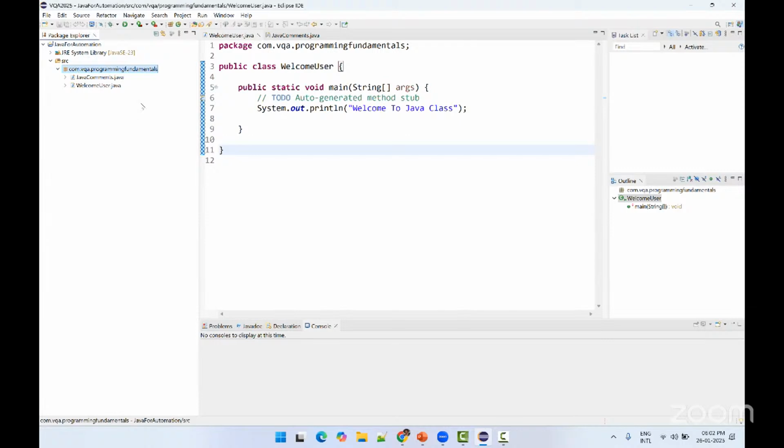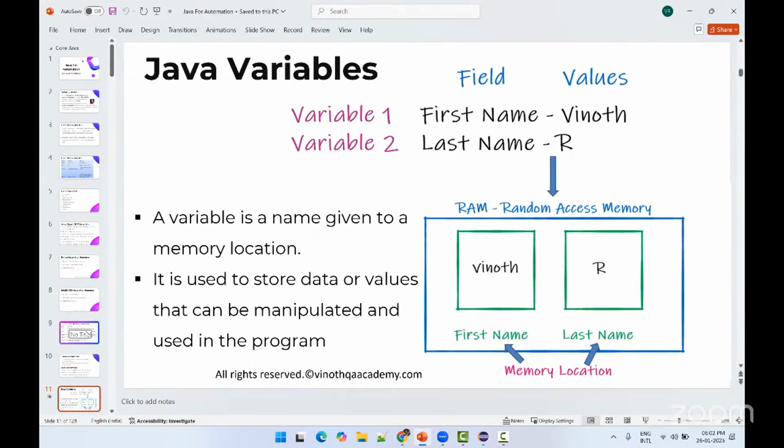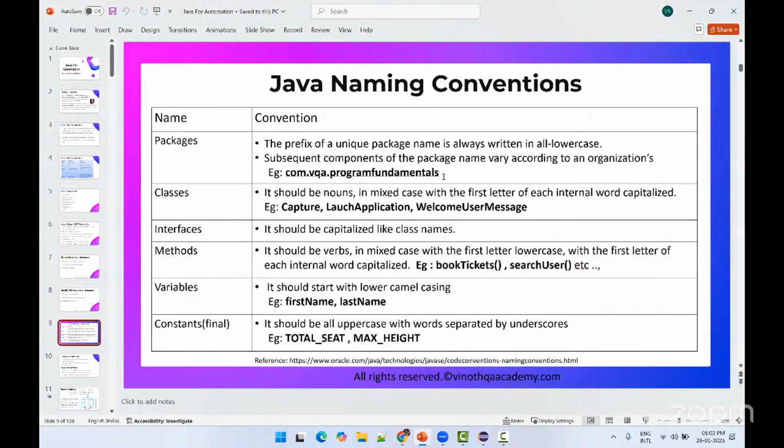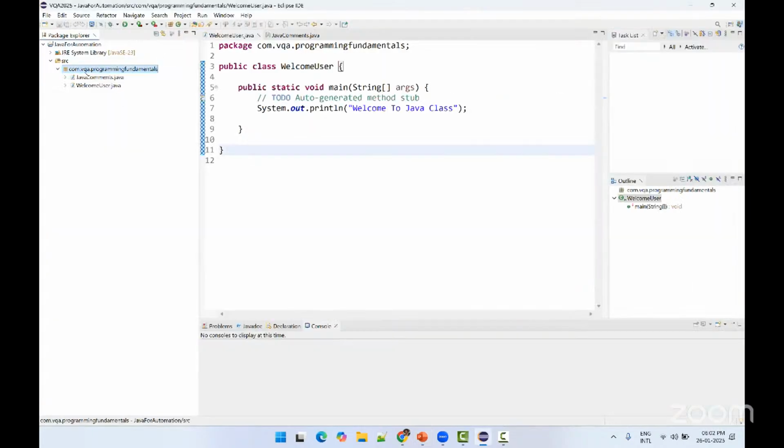package name. When we talk about a package name, what is most important is the naming convention. The package name must be lowercase letters: company and top level domain, company, and the fundamental concept where you're going to group it. Like that, everything must be lowercase. So the format is, for example, vqa programming fundamentals.